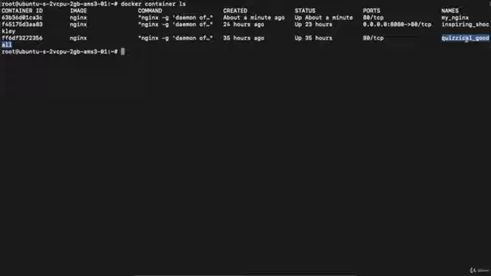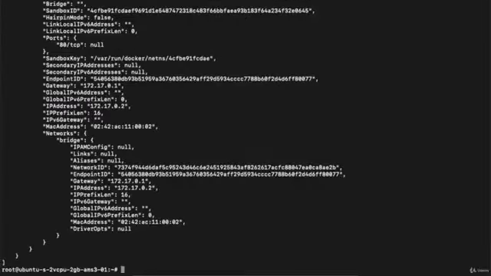Which is bridge. So I will inspect any of them with docker container inspect. Now I will define the name, hit enter. So you can see the network is bridge, right? So this is working on a bridge network.